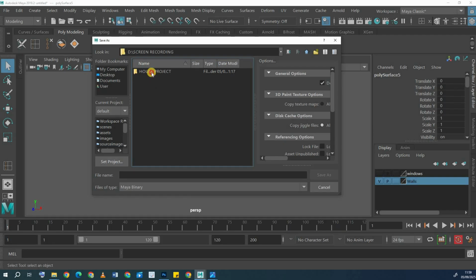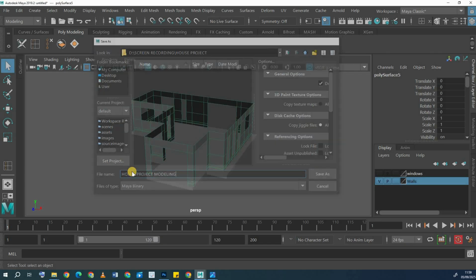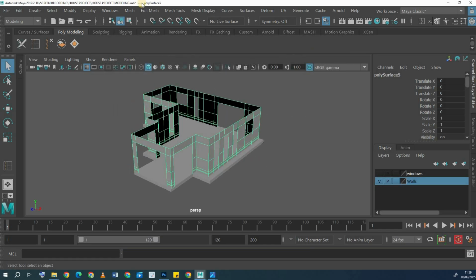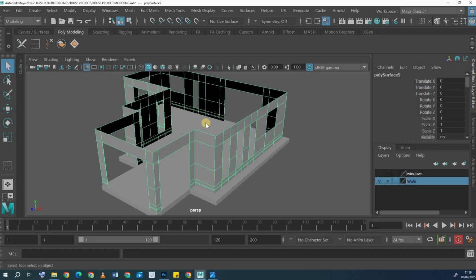House project. House project. Take 1. This is modeling actually. Modeling. Okay, please save. Make sure the file is saved, otherwise you might lose all the work as well. So observe.